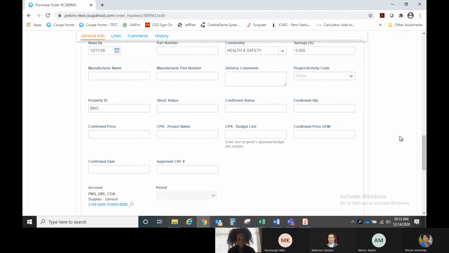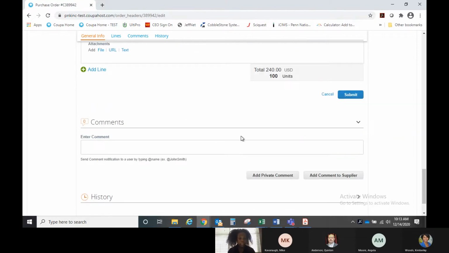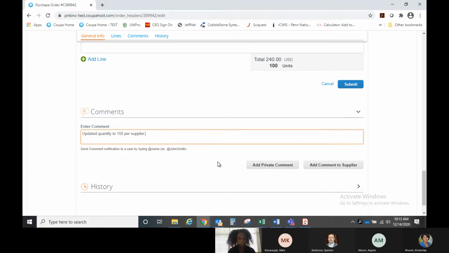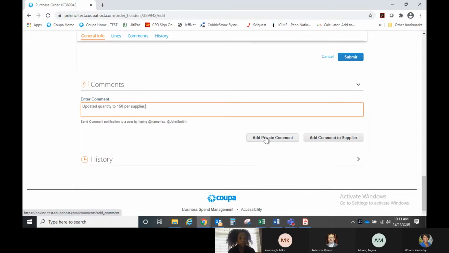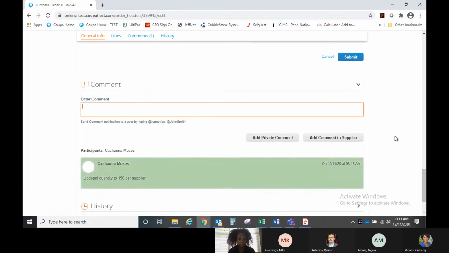Now, usually when I make changes, and this is not everyone, but usually when I make changes, I always put a note saying updated quantity 150 per supplier. I always put in who told me to make those changes or why I needed to make those changes. So I'm going to add a private comment.